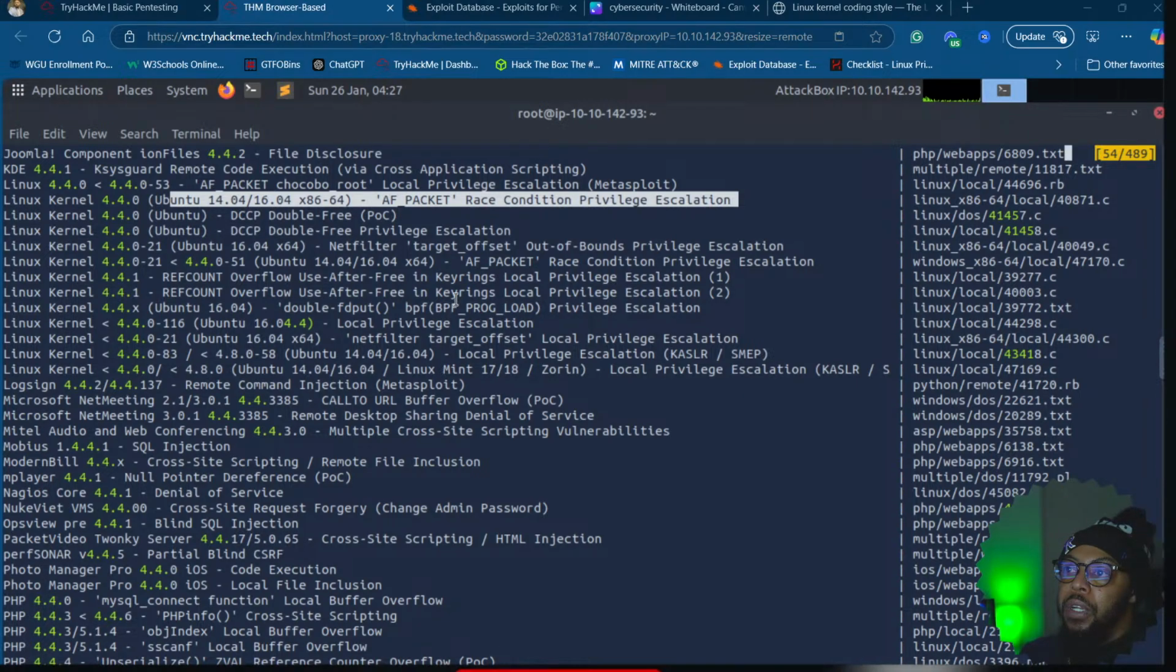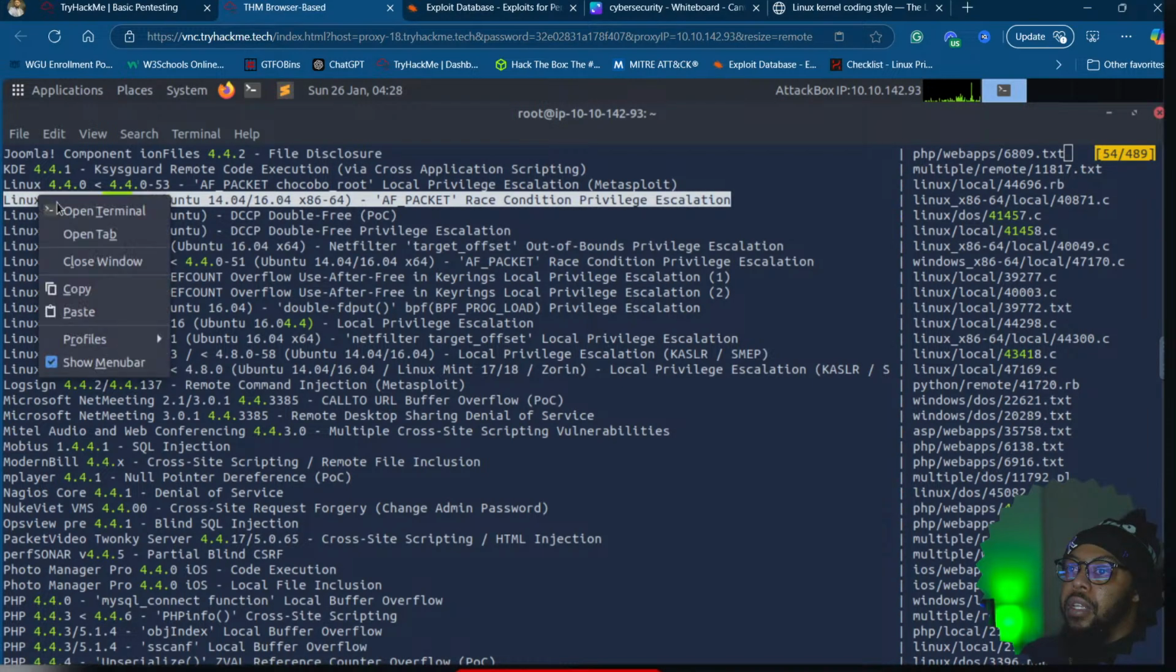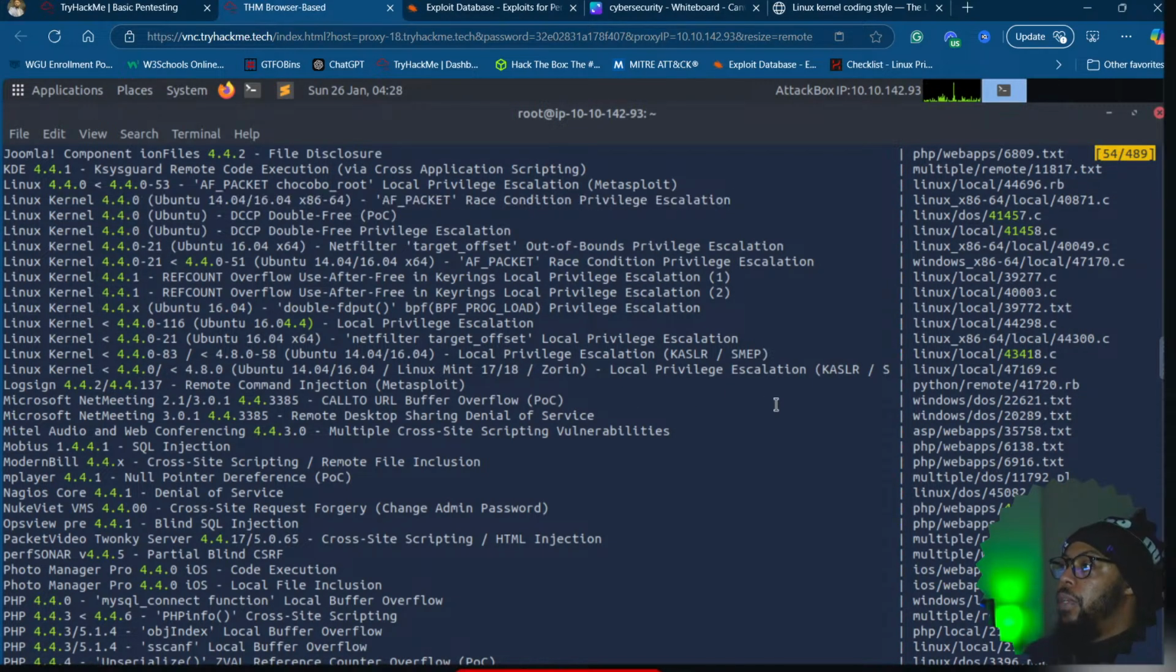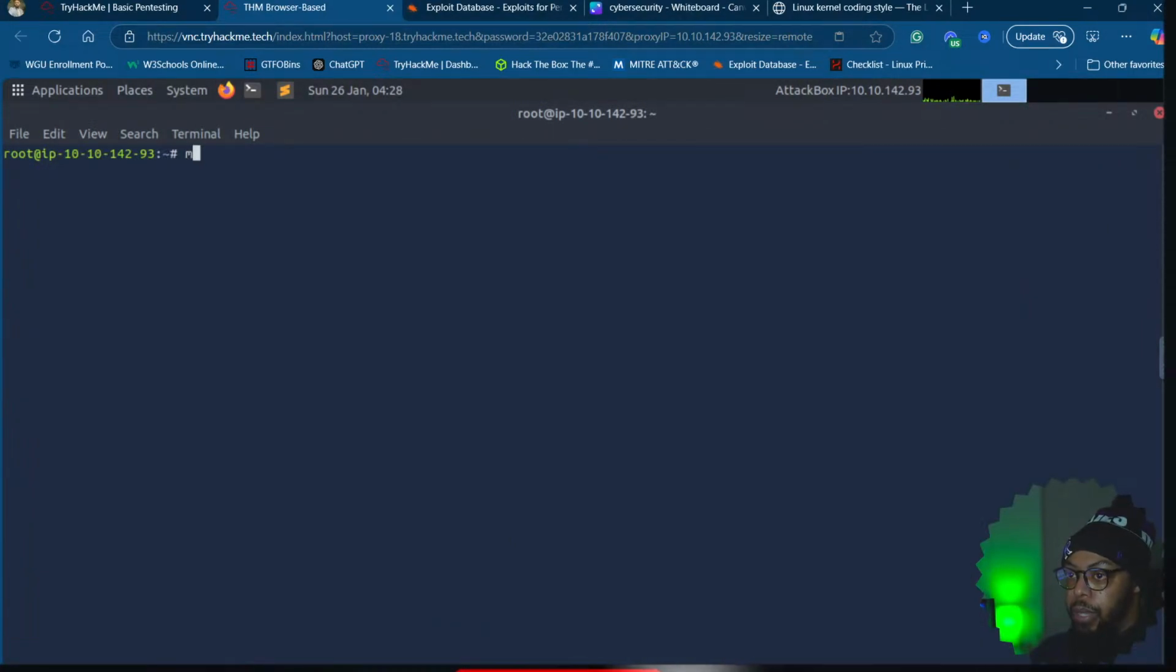4.4, 4.4, and then it says Ubuntu. Yep, let's use this one. So I'll keep that one just in case. Let's get out of here. Control L, Metasploit.